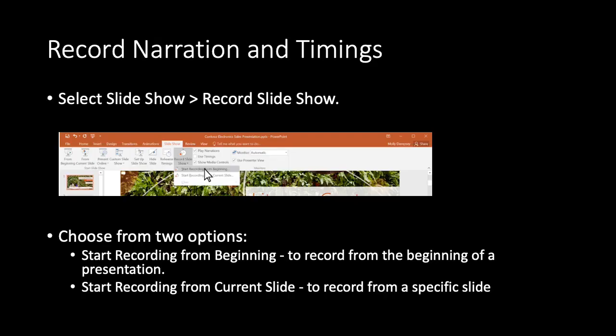So I just want to cover the very easy steps for inserting audio into PowerPoint. You can record narration and timings. You'll go up to the slideshow menu and then click on Record Slideshow.